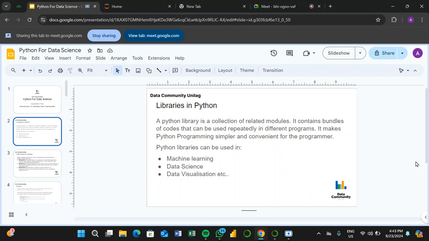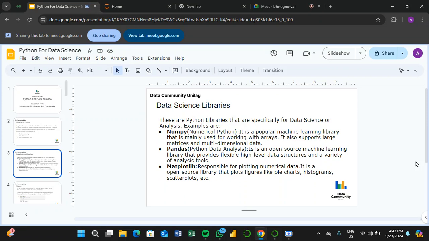So we can use them for machine learning, data science, data visualization, and all sorts of things. But we'll be focusing on data science libraries. So the name is self-explanatory. First off, we have NumPy. It stands for numerical Python.